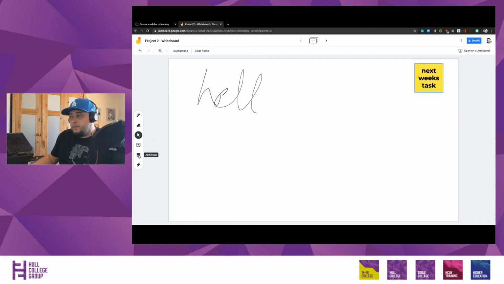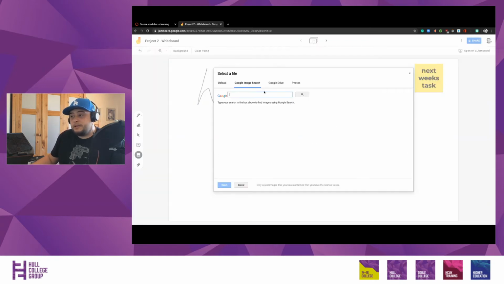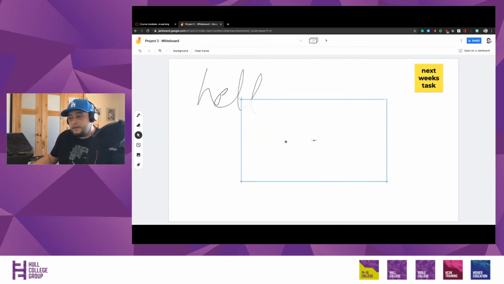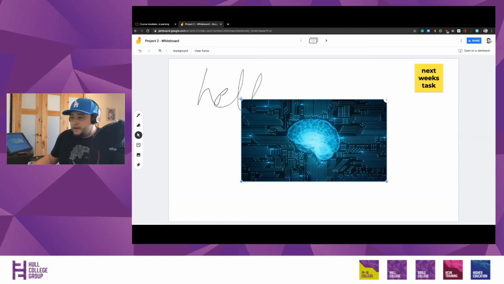You can also do some other quite cool stuff in the idea of adding images. So if you want to do a Google search, you can Google search for technology, for instance, and then you can pull an image directly into it. So it's very good for collaborating and sharing ideas and sharing practice with regards to everything that they're doing.